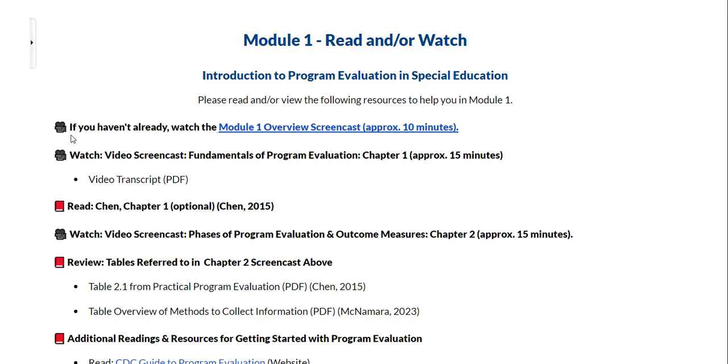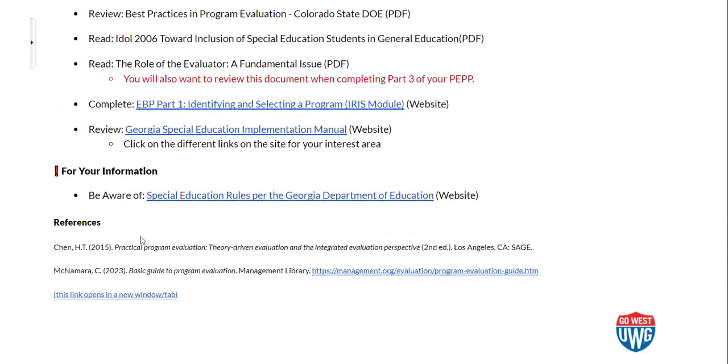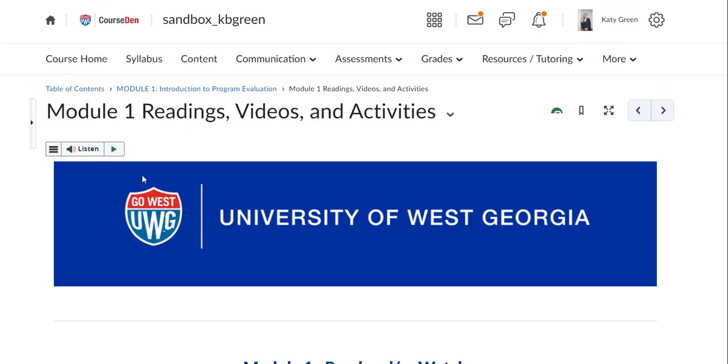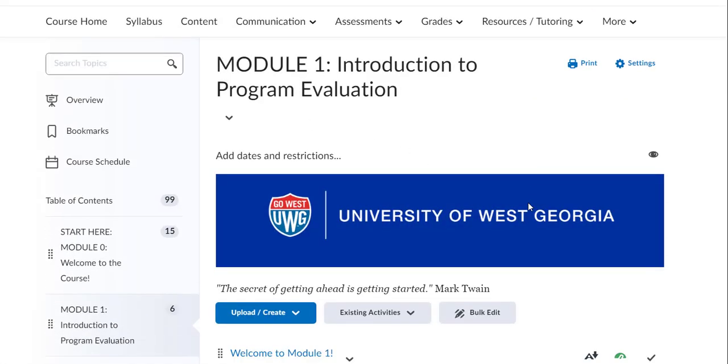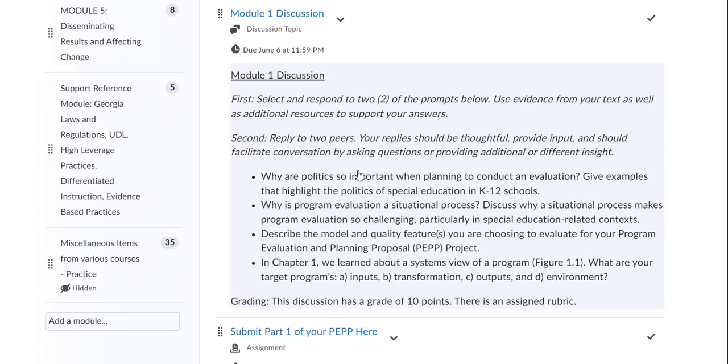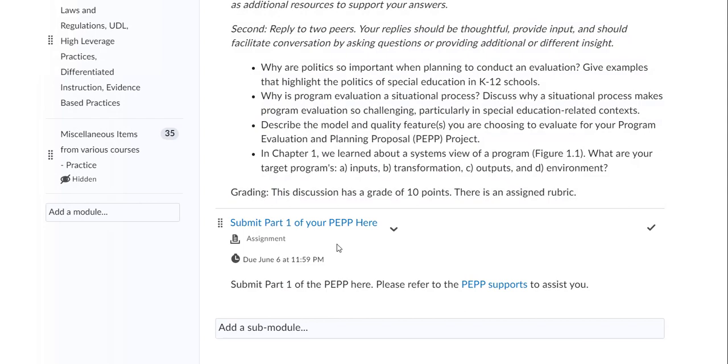So it might be a good idea, if you're one of those people who print, to print this off and check it off. Or if you're not, make sure that you are going through and doing each one of these, looking at each one. So each module has that in there, the readings, videos, and activities. Sometimes it's just readings. And then here is your discussion board for Module 1, and here is Part 1 of your PEPP. That is every week.